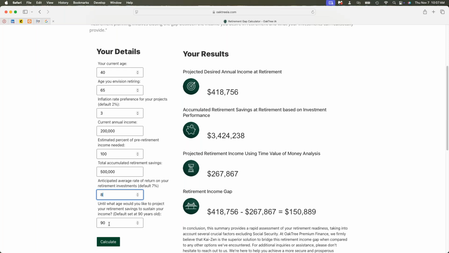What that 90 means, this is another default, is at age 90, you would at an 8% rate and the 500,000, you would have spent everything. In other words, you have no investments left. You use it all. And I guess a lot of us would like to think that we use every penny by the day we die, but that's probably not realistic.